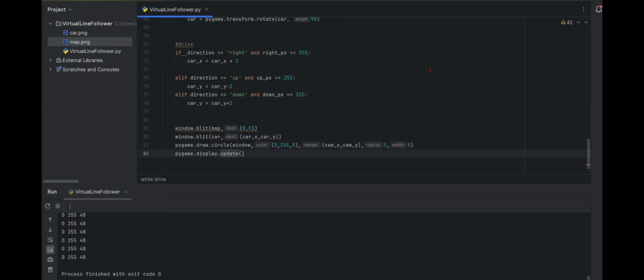So in the next video I will integrate this code with Arduino or ESP maybe. There we can see the real life implementation of this car and how this will work in real life.